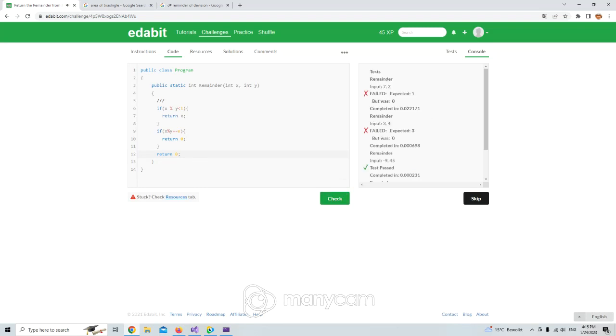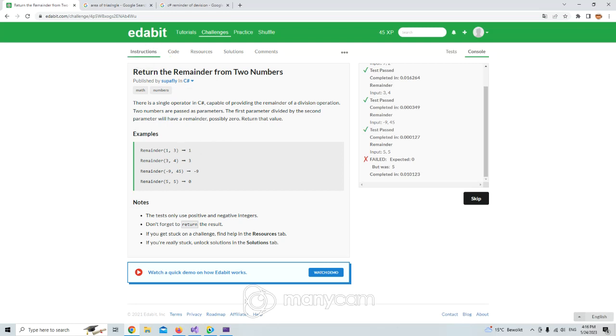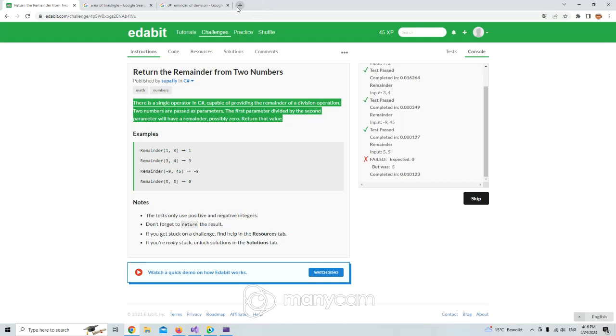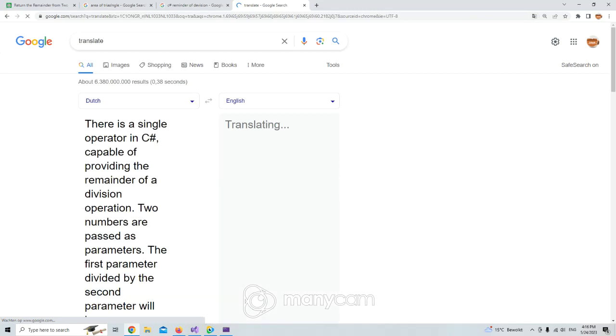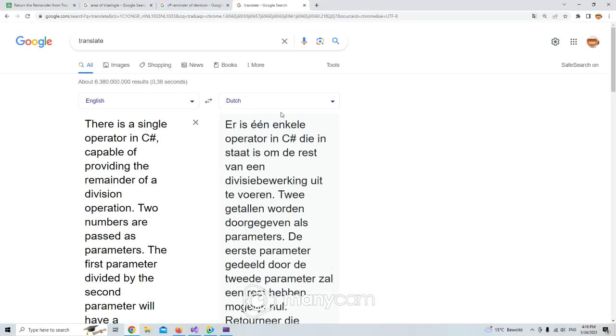Oh no. Let me check it again. Expected 0. In which case, let me translate it to another language. For example, here, let me see.